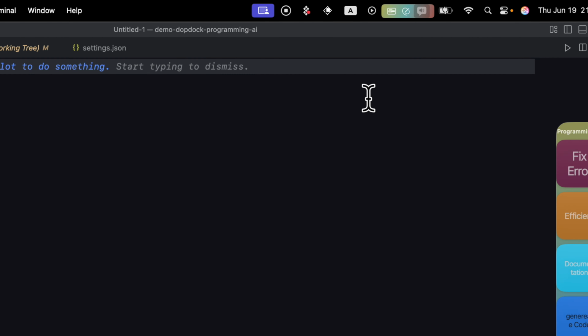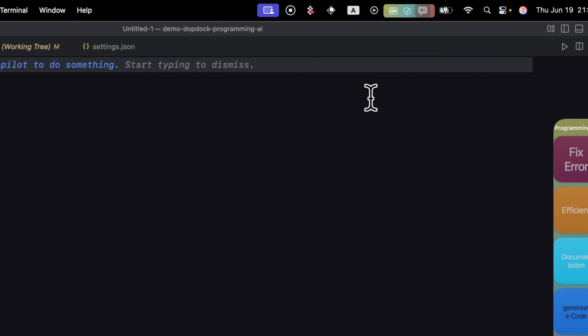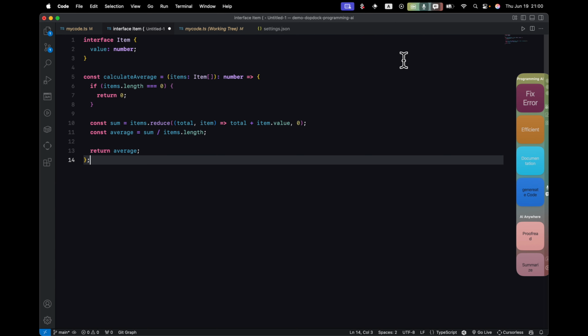As you can see, this is the icon for AI in progress. And boom, the code is ready. Out of thin air, just based on our instructions, it wrote the code. I didn't need to type anything. I didn't need to open a chat interface, etc., etc.